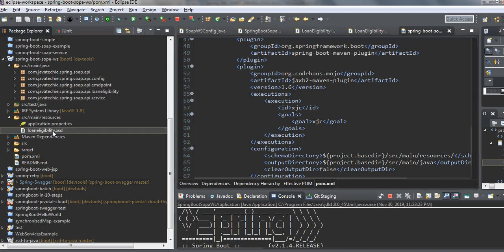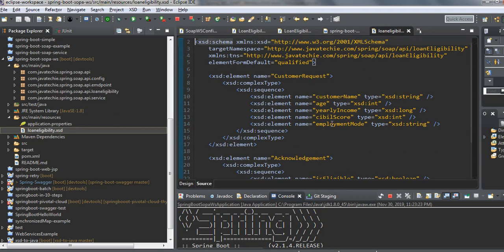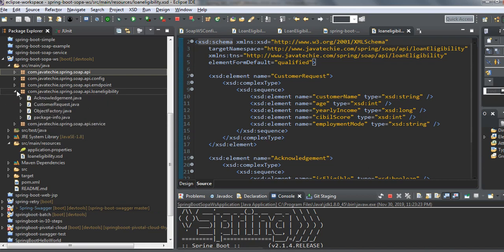So this is the XSD file, and where is the Java file? The Java file will be generated in the package, as I have mentioned the package here. The same package name will be created here, okay? So earlier only this one package existed. And after generating Java from the XSD, it will be created in this package, with all the requests I have defined here: acknowledgement, customer object, and the factory class, okay?